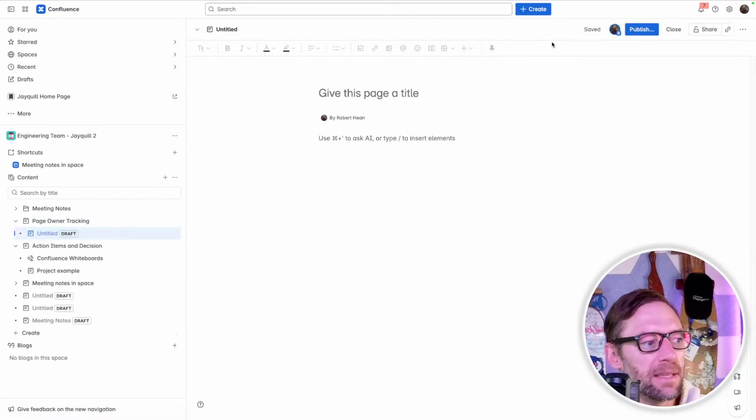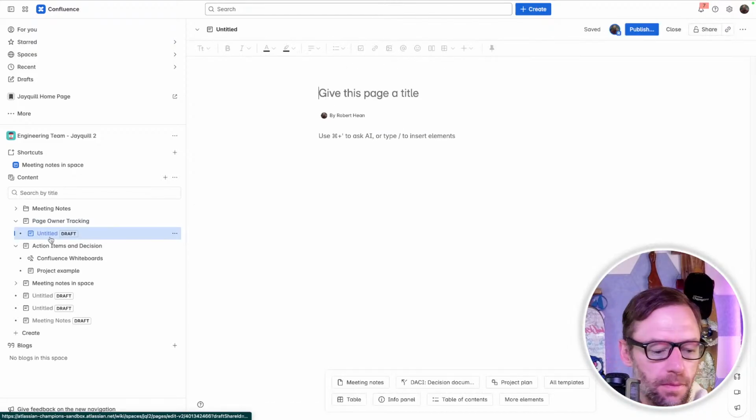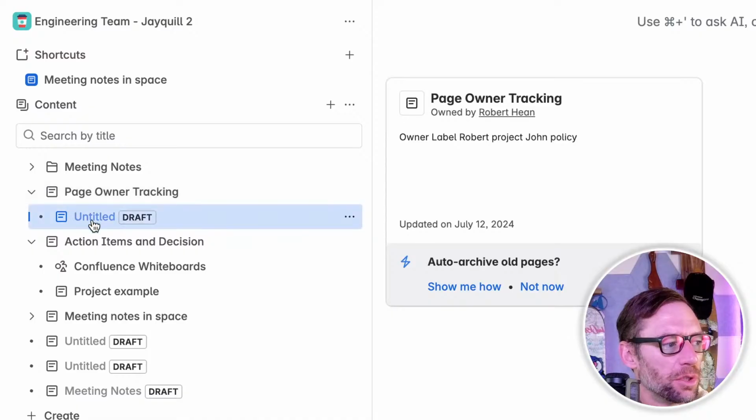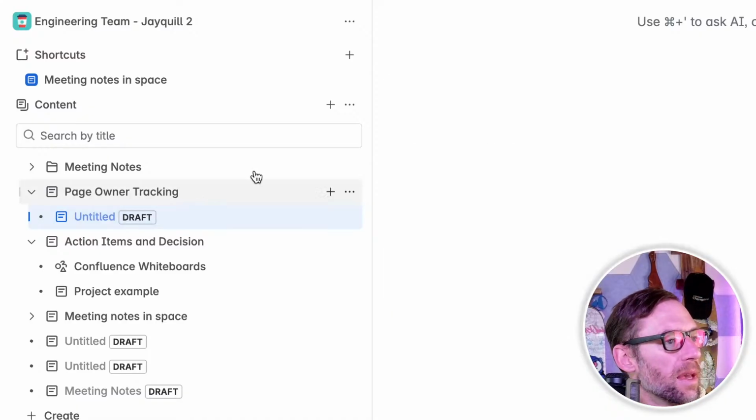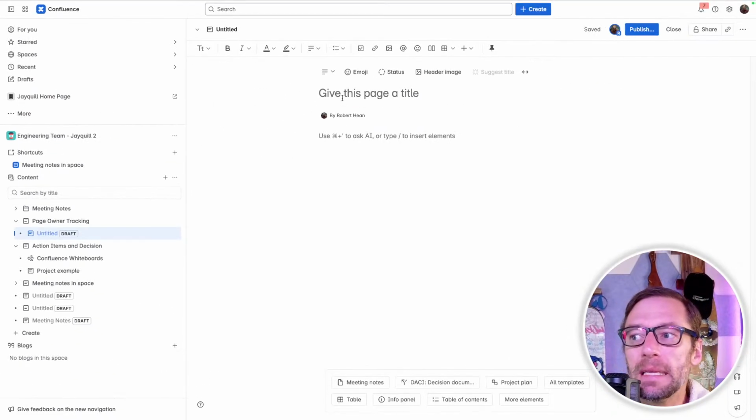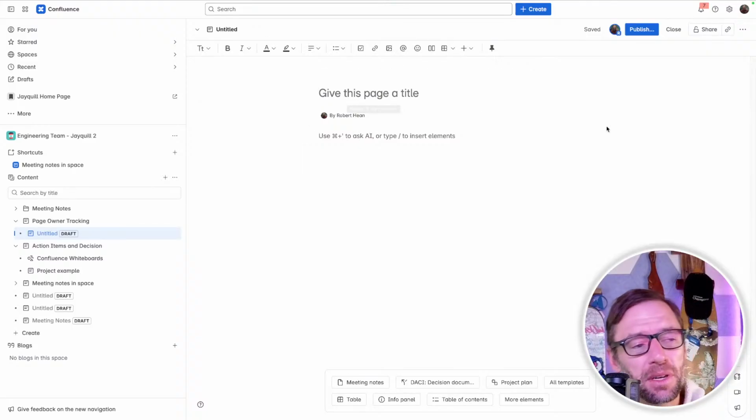But I'm going to make a page, and we can see right away there's now an untitled draft under that parent. And I need to give it a name. Please give things a name. If you don't, Confluence will yell at you. If you're on Premium or Enterprise, the AI tool will try to guess a name for you. So I'm going to leave the name blank for right now, and we're going to see what happens when I try to publish.